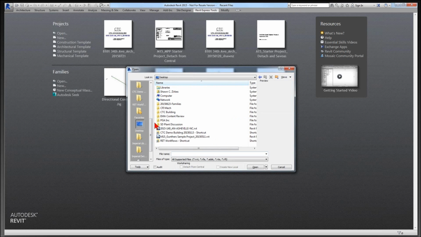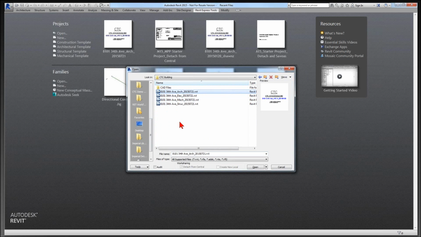So I'm going to use the open command here, go to my desktop, find my project, and find that architectural project. Now, one thing you'll notice, if I just take a normal project file that hasn't been run through Import Link Manager, you'll have the option of doing a detach from central, right? I can choose or unchoose this box. If I don't choose it and I try to open it up, it's going to try to figure out where that central file is. Obviously, I want to detach it because it's on a new network.